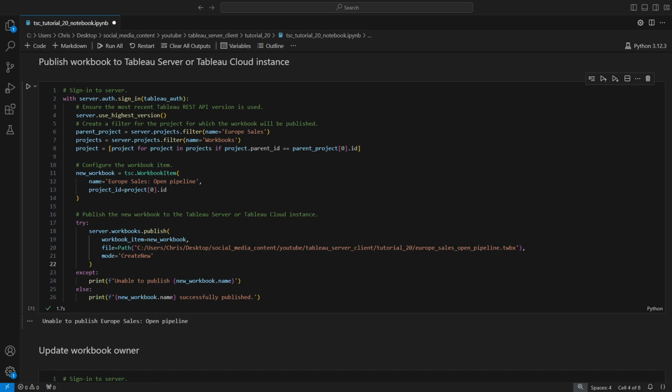Okay, so the issue was here. I navigated to my server, and the reason I got this error is because I'm trying to create new, but there's already a workbook on my server that is named Europe Sales open pipeline. So what I did just now is I deleted that from my server. This would successfully execute if this mode was equal to overwrite. So I deleted the workbook. What I'm going to do is try to run this again.